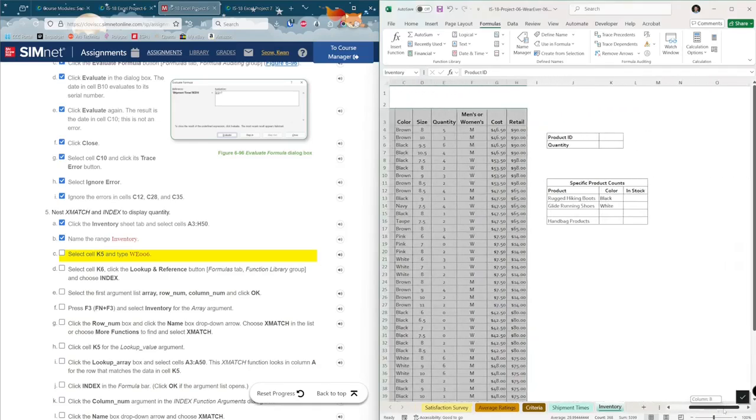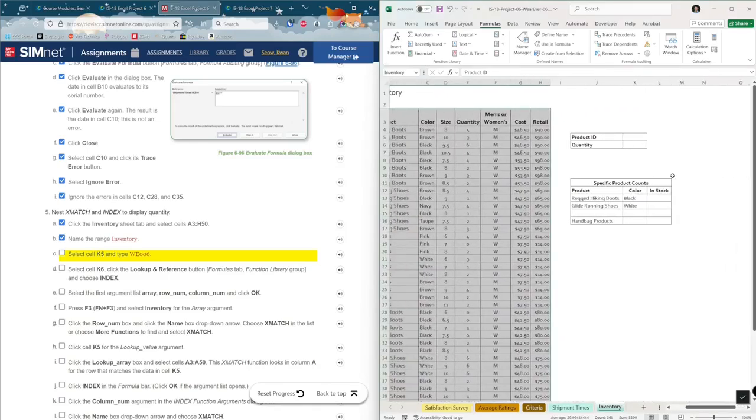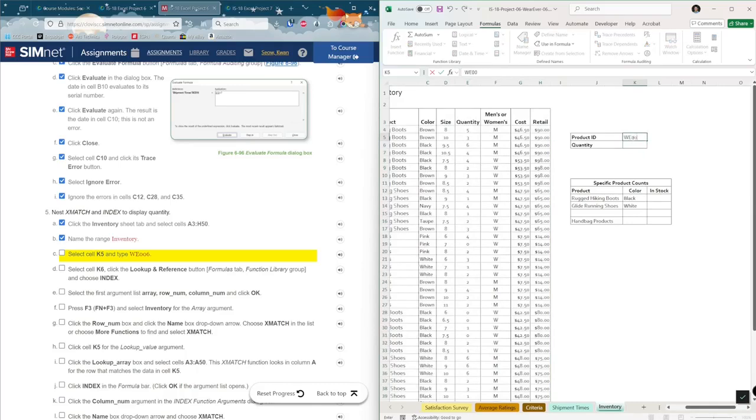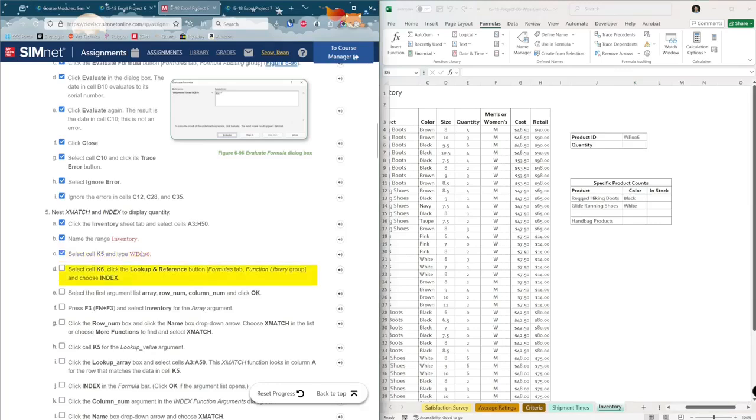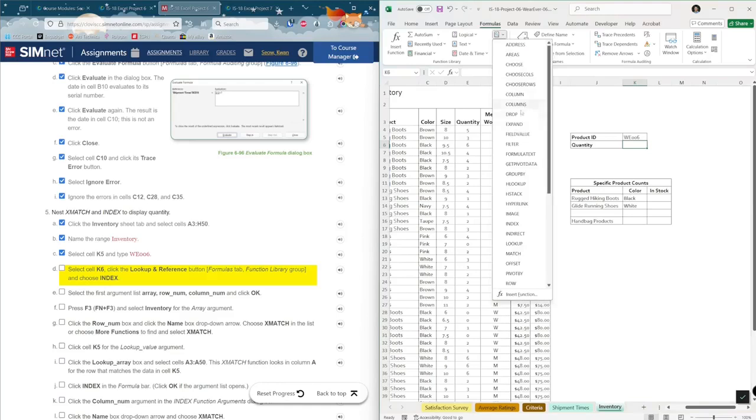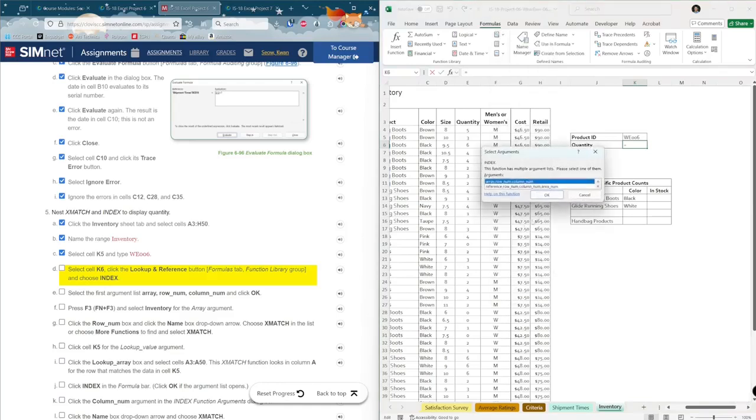Okay. Now we want to select cell K5 and type in WE006. So I need to use my horizontal bar to look for K5. And WE006, and I'm going to hit enter. And then that brings me to cell K6. So I don't need to select that, but I need to go to Lookup and Reference. So, sorry, it's the Search book, and then I need to go to the word INDEX, and then I want to select the first option.